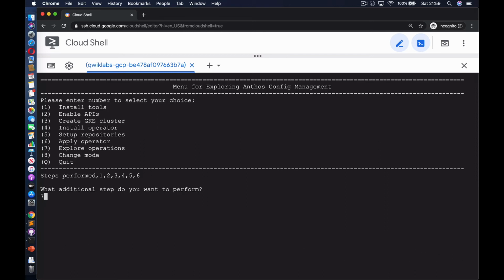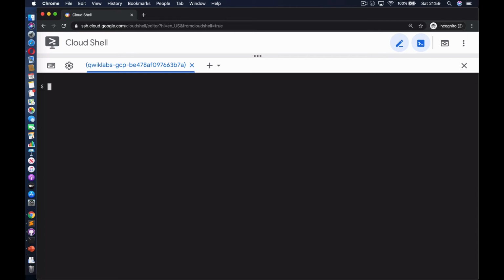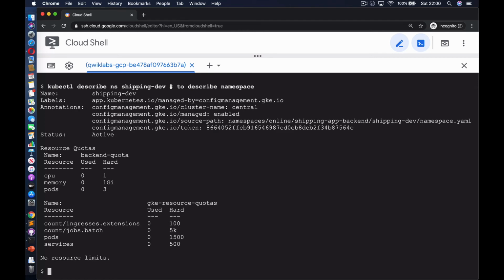Let's move on to the next step and explore config management operations. We're going to start by describing an existing namespace, which is under the management of config management. I would like to draw your attention to one of the annotations, configmanagement.gke.io/managed-enabled. This is the annotation that enables config management to assume the responsibility for managing this configuration file.